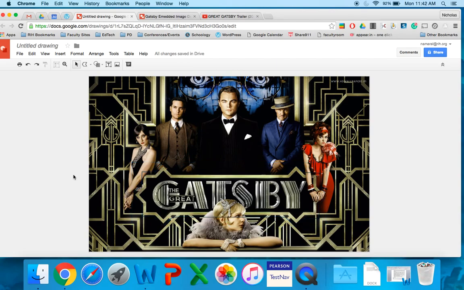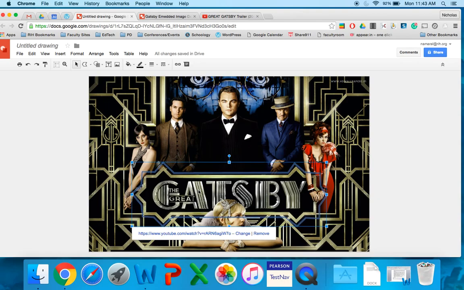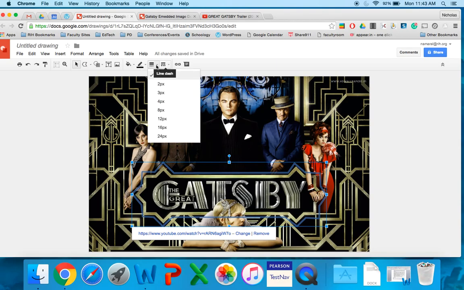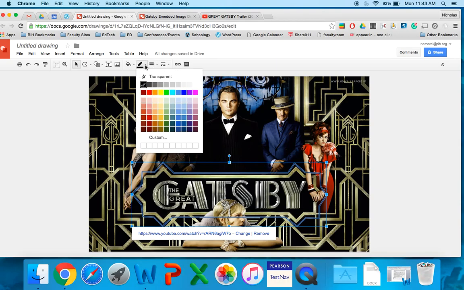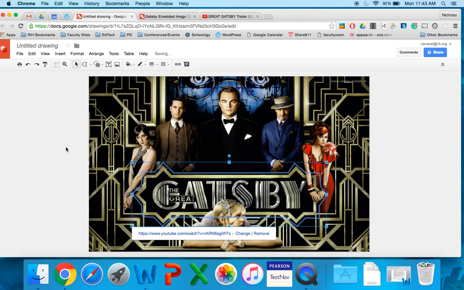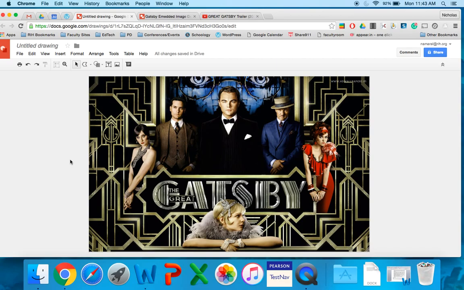So if I click off, here it is. But you'll notice now there's still a box around it. Okay, so we're going to click the image again. And this time we're going to go to the lines. Whoops, line color. And we're also going to select transparent. By doing that, if I click off, we can't see anything.